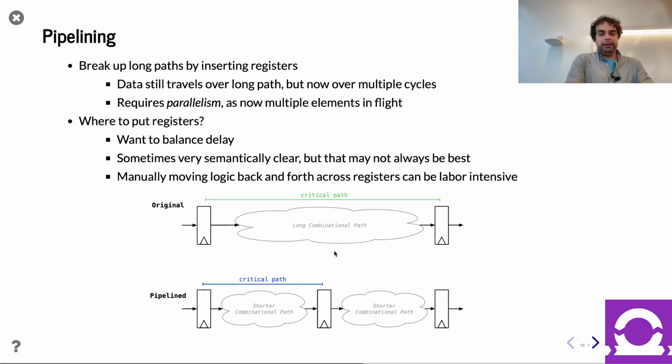Now, ideally, we'll put it someplace where you can split the delay up. Sometimes it's very clear semantically where it should go. However, as a human designer, choosing to move logic from this side of the register to the other side of the register, or vice versa, can be very time consuming. So we're going to fix that with something called retiming on the next slide. But before we go to that, I'm going to pause for questions here first.